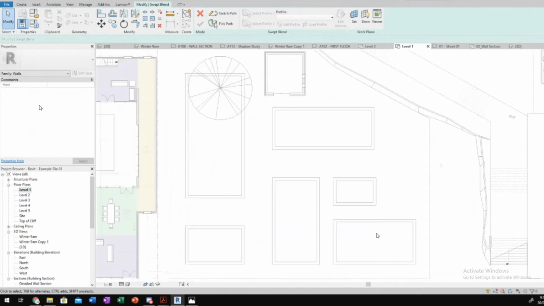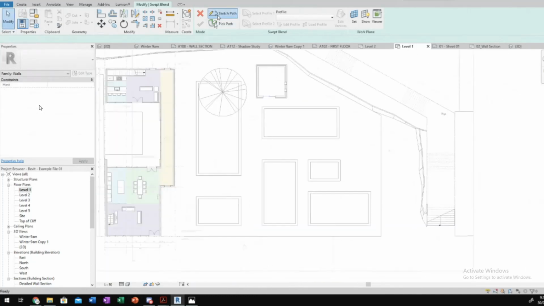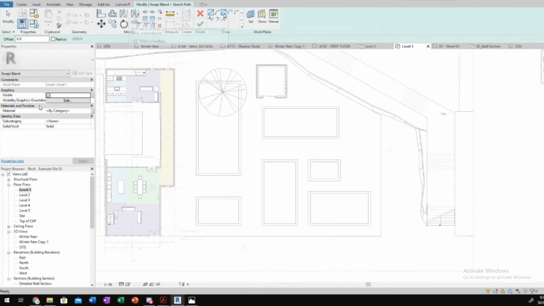So let's go to level 1. Let's sketch a path. So I'm just going to guide you through this. So we're going to do a bit of an arc here.